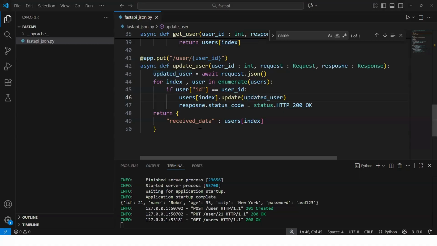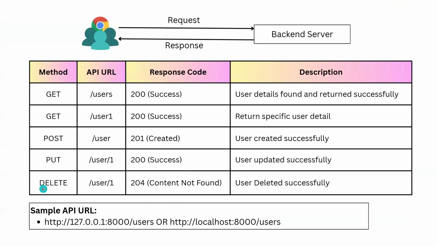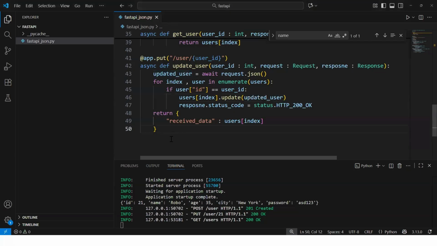Now let's go towards deleting the user. And we are going to use the delete method. Delete method we are going to use, and we are going to say delete user having this ID. Okay, and after deleting, just return the response code of 204. Let's see how we can do that.